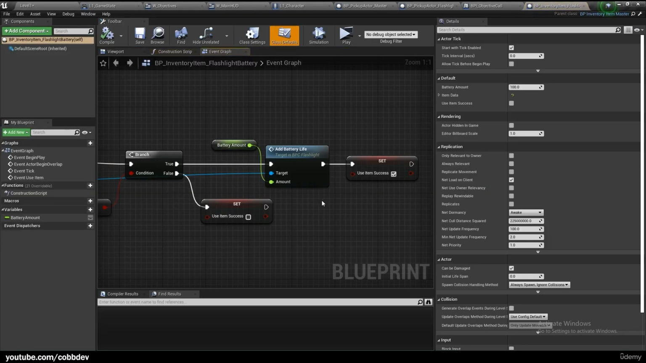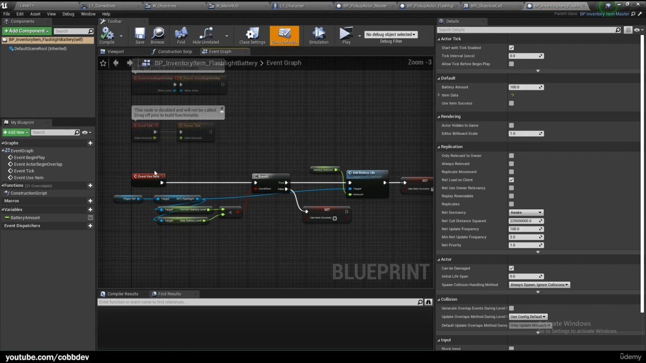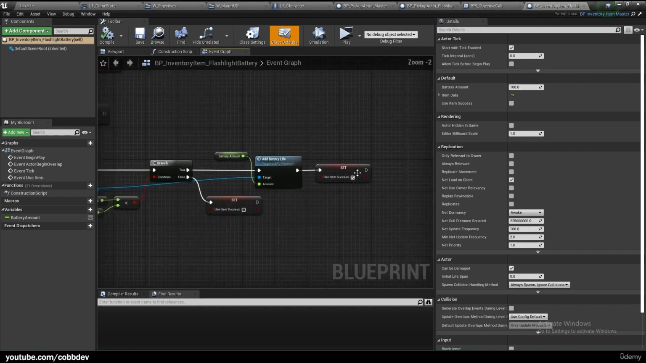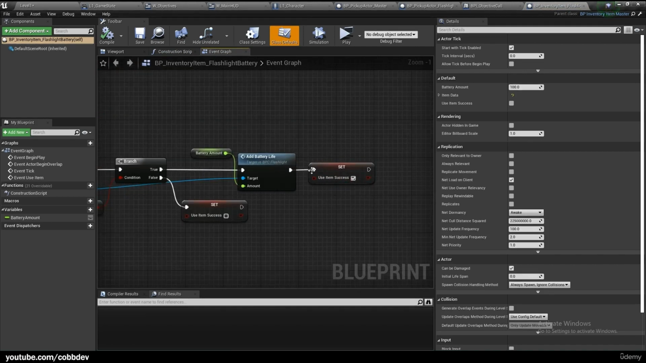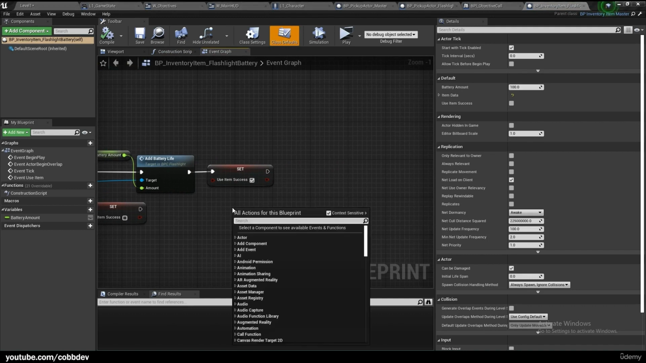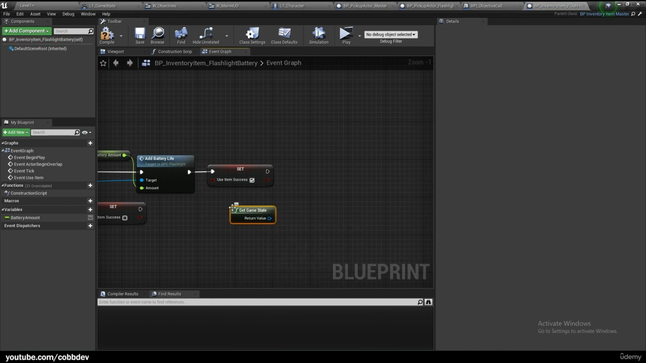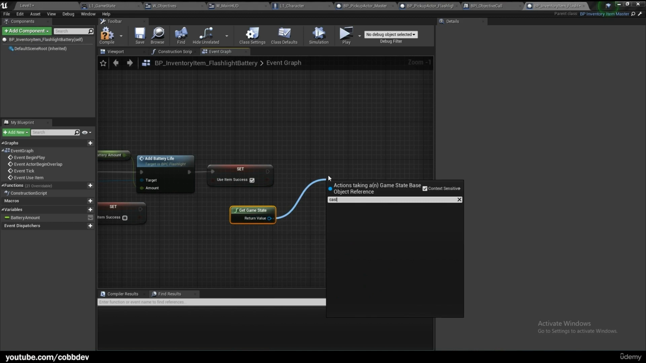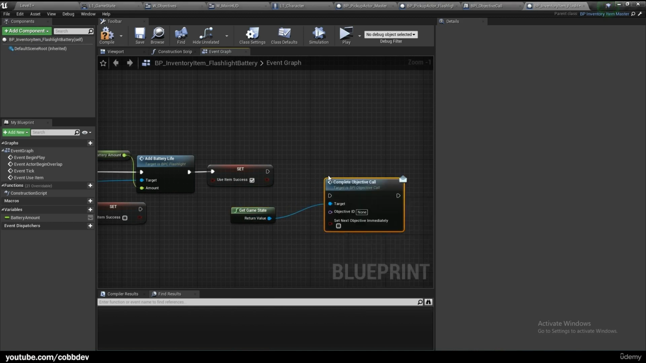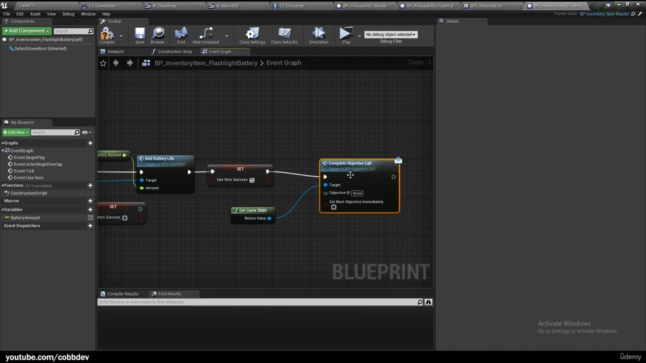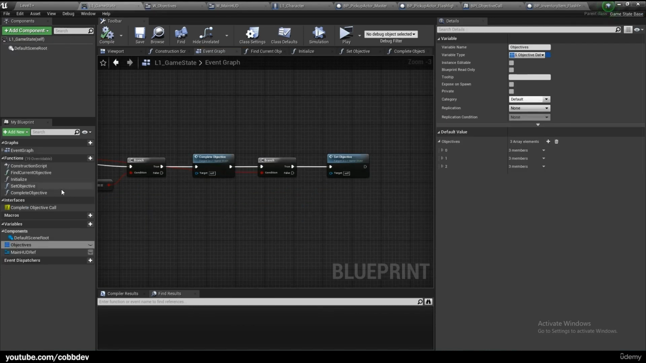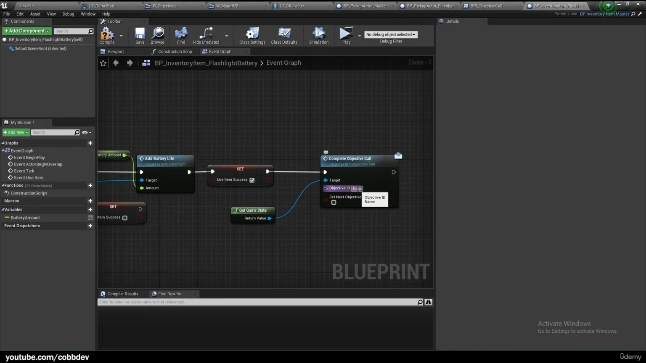battery. We can open this up, and we have this event use item. If the use item was successful off this true path here, we can get the game state and call objective complete. The objective ID is going to be use battery, so I'm going to copy and paste it.